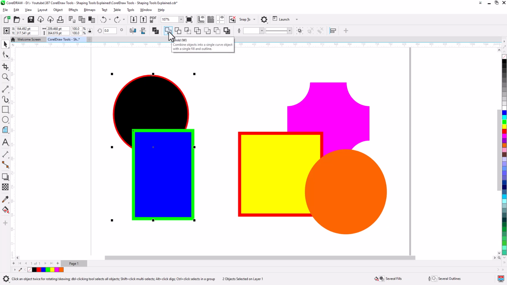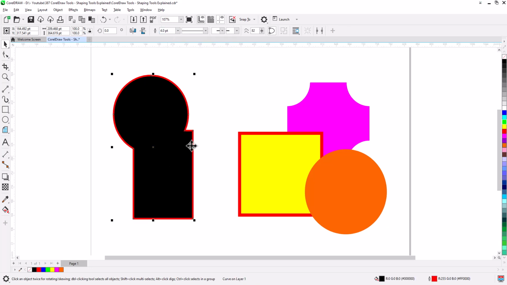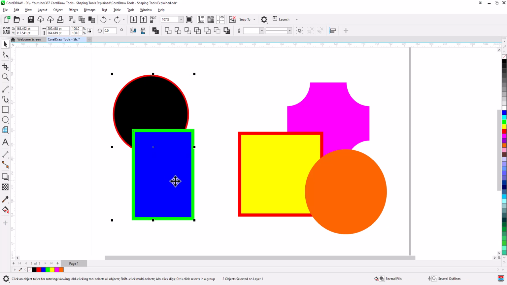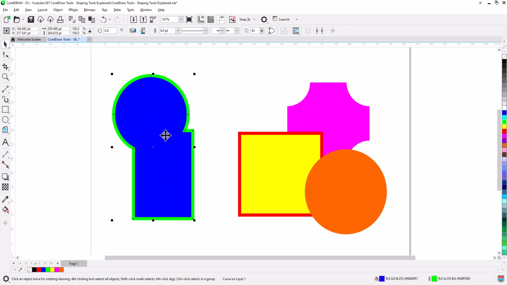The next command on the interactive property bar is the weld command. The weld command will act as if you are welding two objects together to become one. So when I click this icon here, it's going to weld together. If I click Ctrl and Z to undo and change the selection, select this object first and this object second, then hit weld. The resulting object is blue with a green outline.